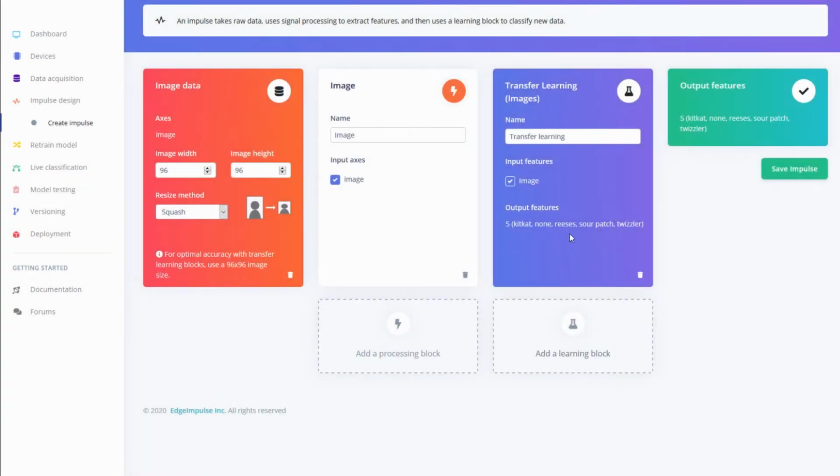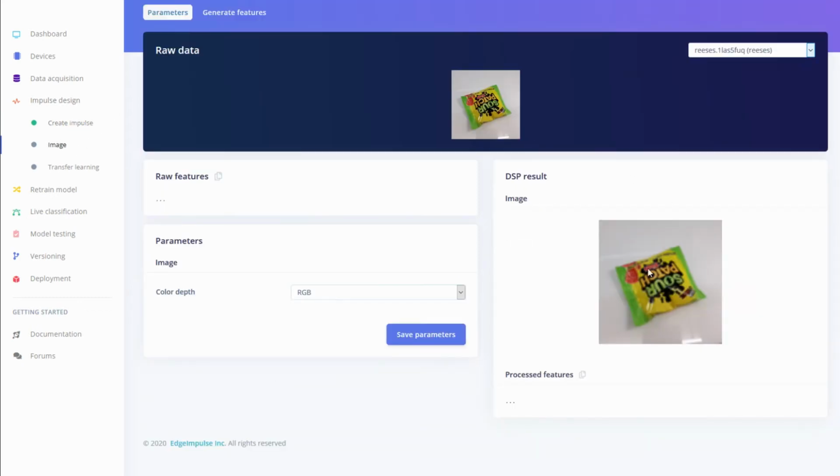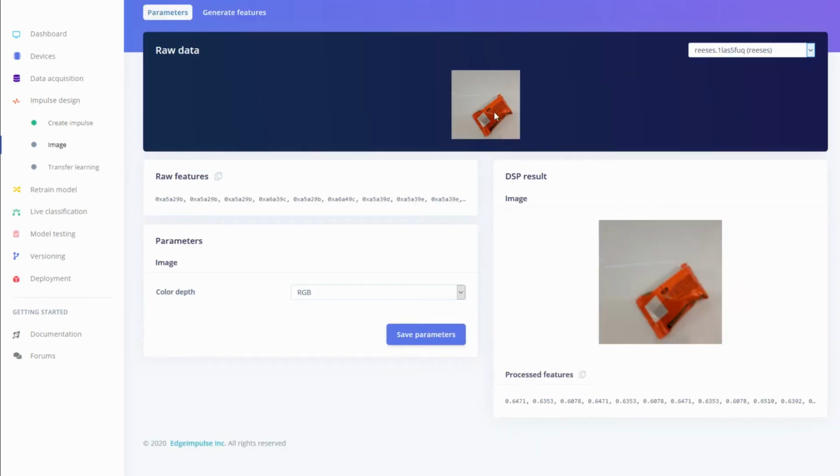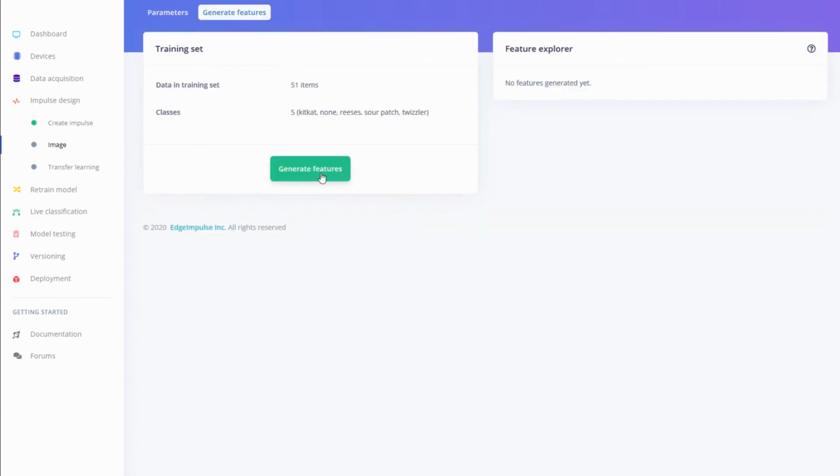You can see that we have our 5 labels. So Kit Kat, none, Reese's, Sour Patch, and Twizzler. And then it comes from the image input. So we'll go and save that. And then go over to image. So you can see the output from there. So we'll go and save that. And then finally generate the features.